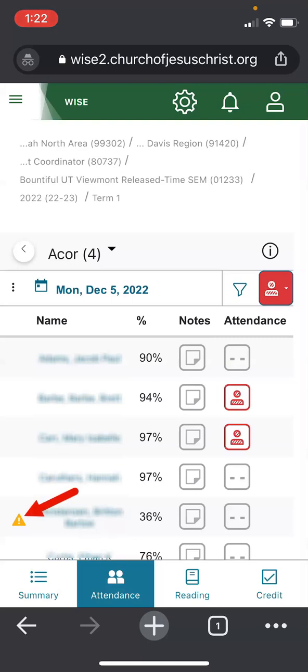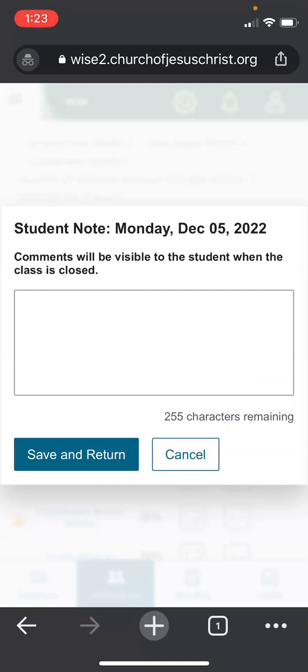If a student is below 75% attendance, a yellow alert will appear to the left of the student's name. The student's percentage will appear to the right of the name. You can also add a note on any class session for students or their parents to see in My Seminary or My Institute. Attendance must be marked before adding notes.